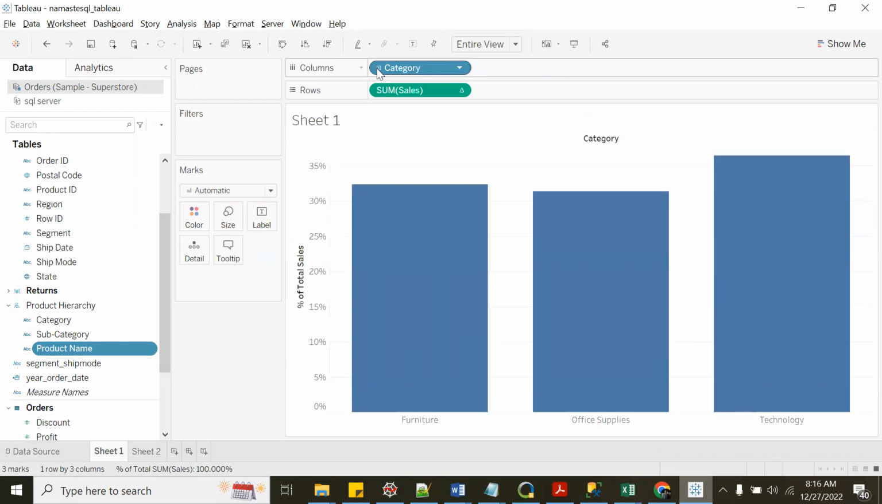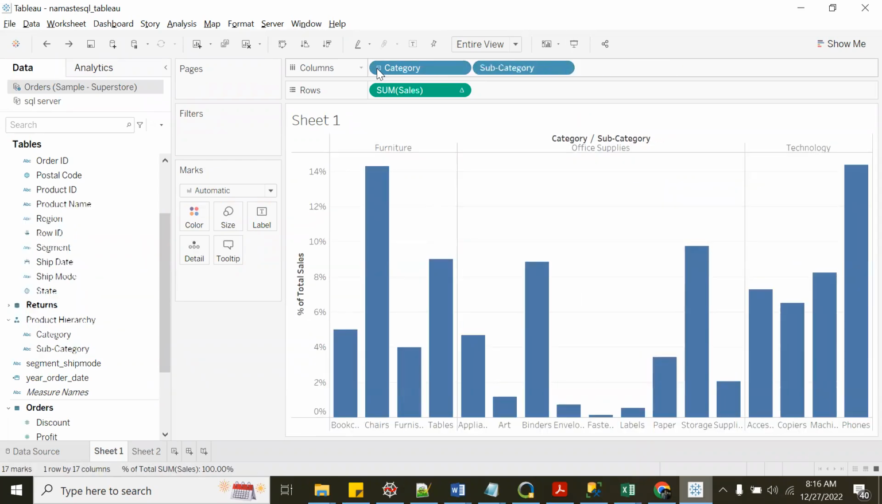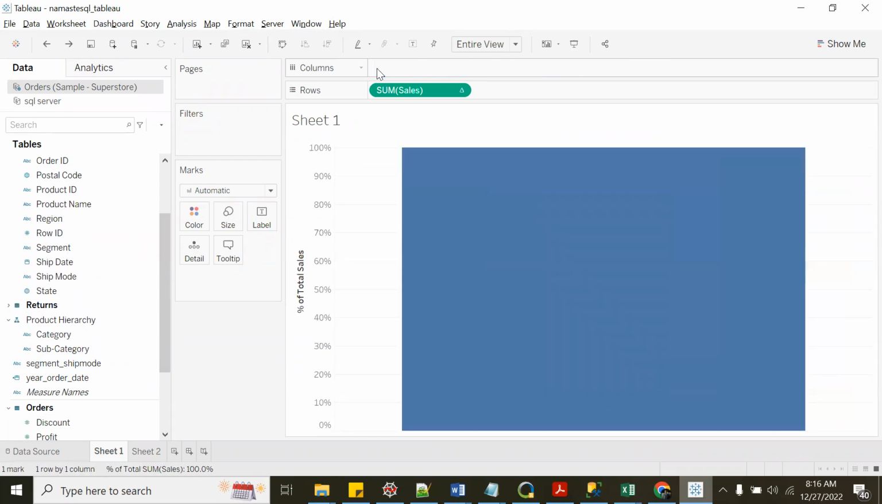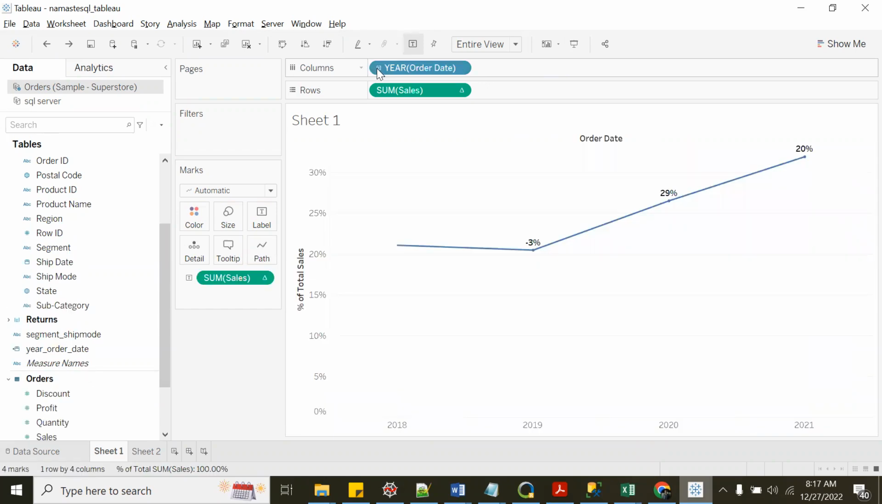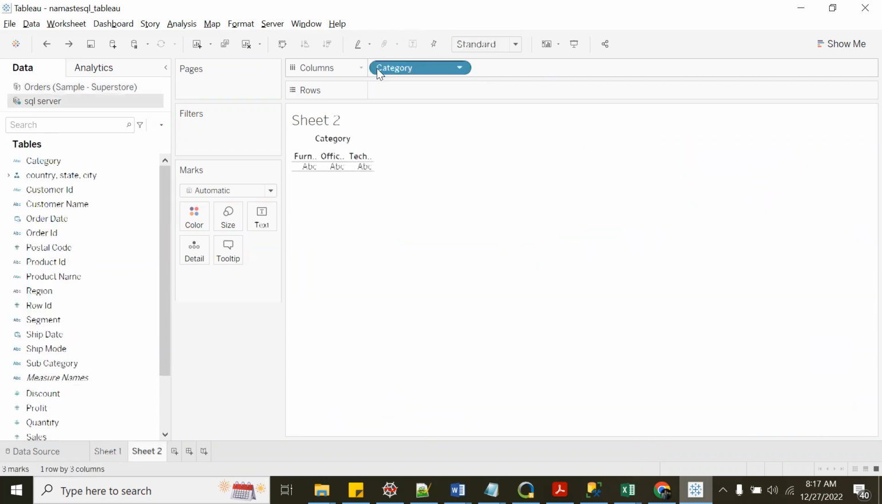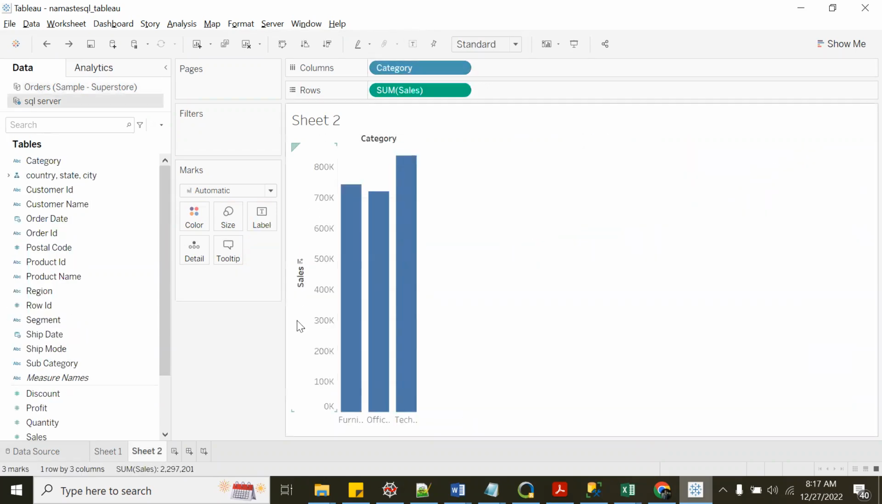Okay, so let me just do Control Z. Okay, so this is how I can connect to a database. I can connect to Excel or whatever, and I can create different data sources, and then I can use different data sources in different sheets.